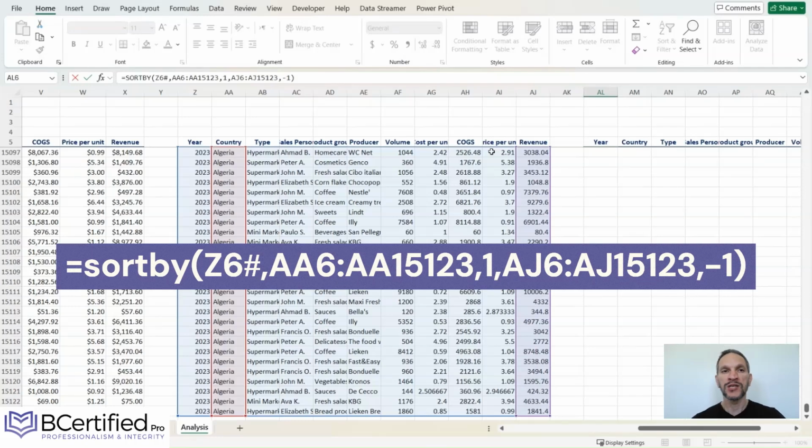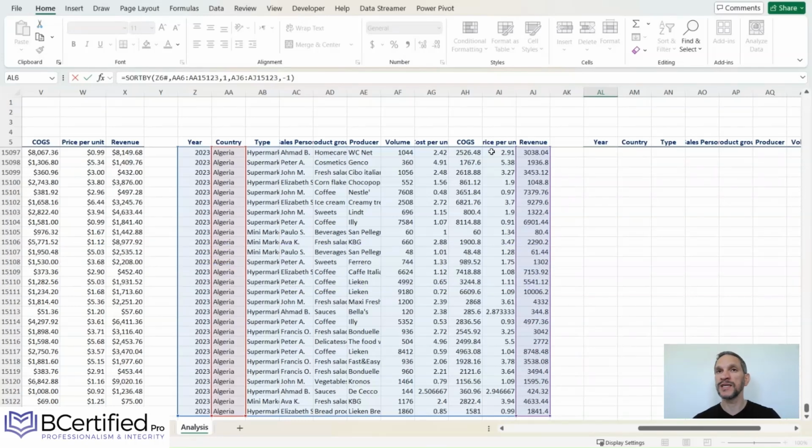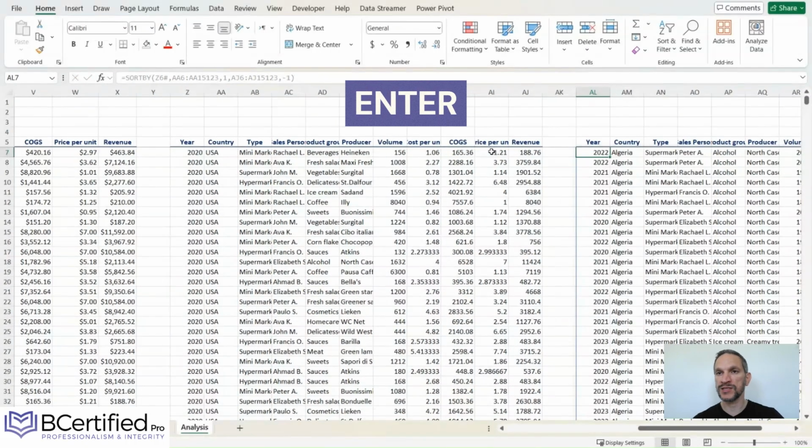And that's it. So first, I want to sort things by country. Second, I want to sort things by revenue. So within this country, let's say Algeria, which transaction generates the highest level of revenue to the lowest level of revenue? That's why I chose descend. And then I press enter.